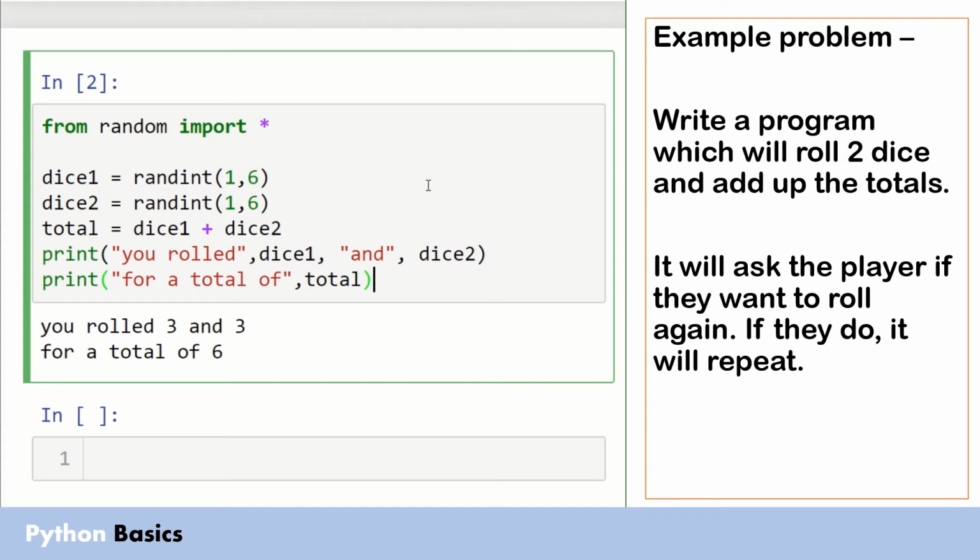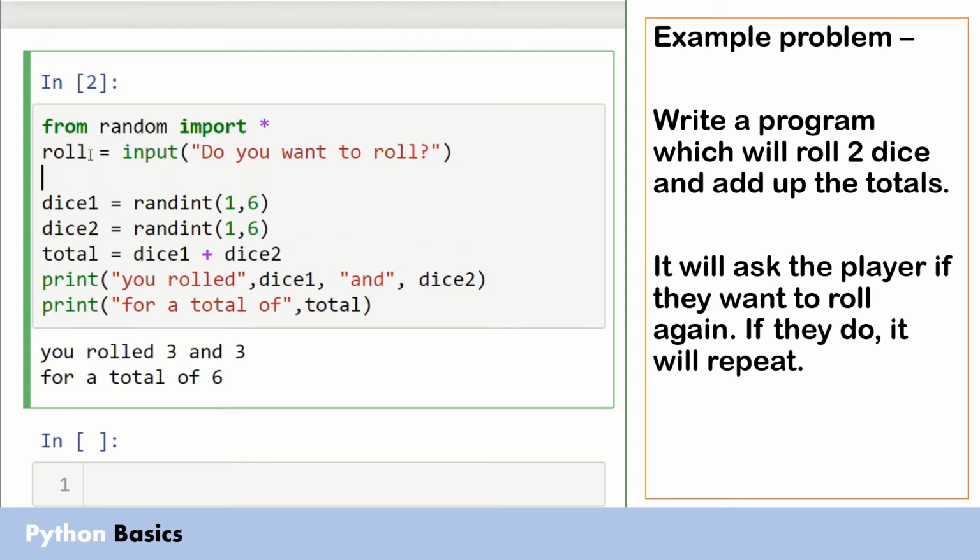Now we're going to use a condition controlled loop. So the first thing we need to do is have a starting point. Now I've got 2 options here, and I'm going to show you both options. But the first option I'm going to do is very simple. I'm going to put roll equals input, and ask the question, do you want to roll? So that's my starting point, asking the question, do you want to roll?